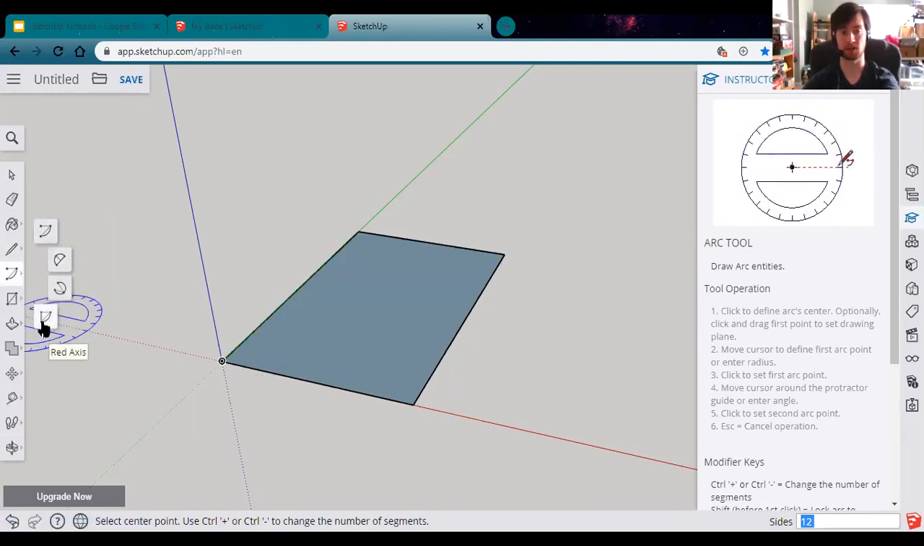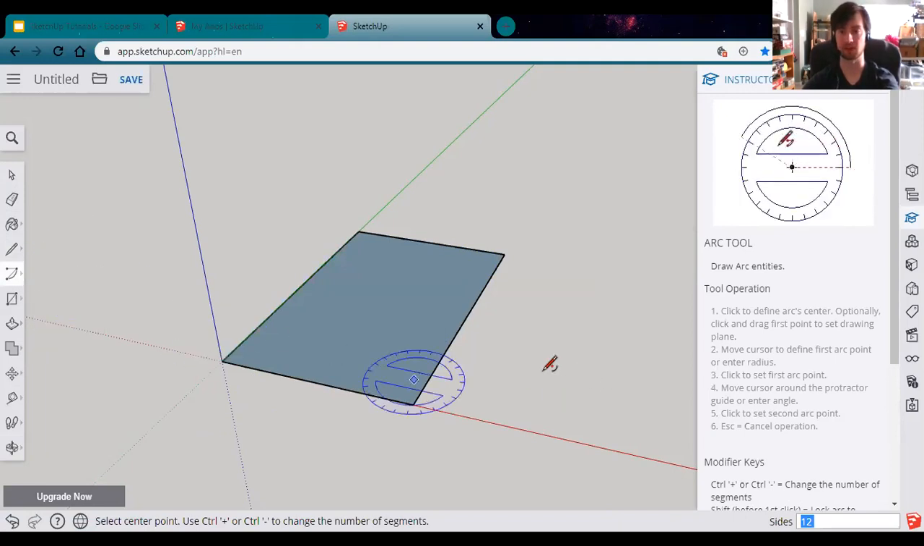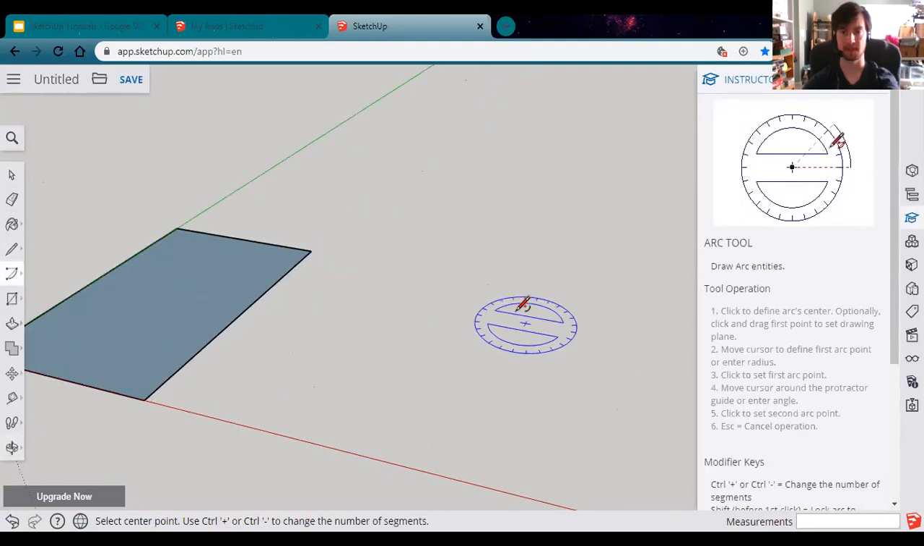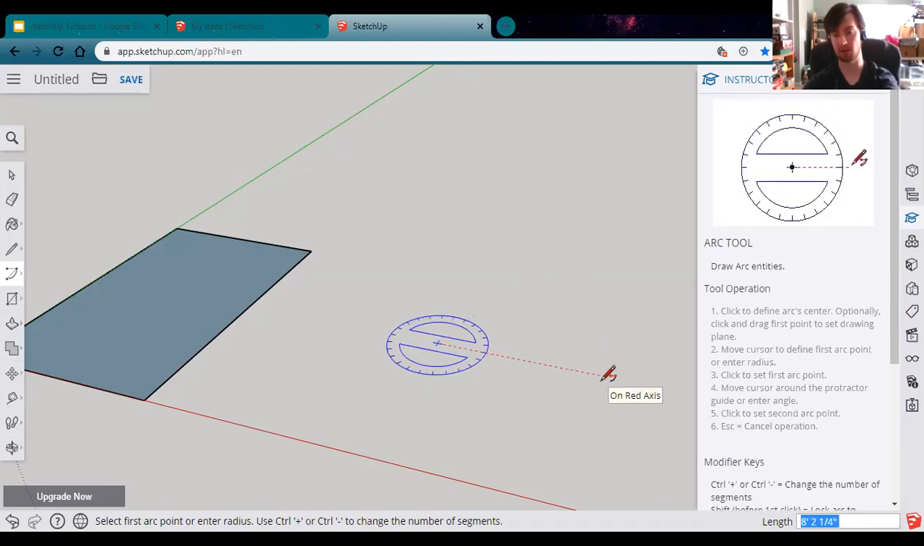How you make that arc differs with each of these different arc tools. Let's try this one first. For this arc tool, you are starting with specifying the center. So I just clicked, and now I've specified the center. Then I need to specify the radius of this arc. You can see in the bottom right, that length is changing. That's the radius. You can also set down where you want the start of the arc to be.